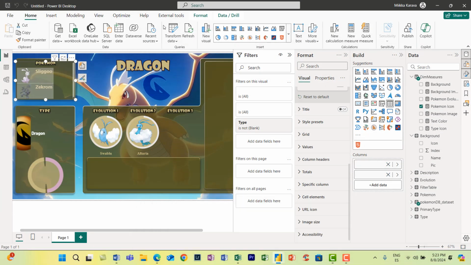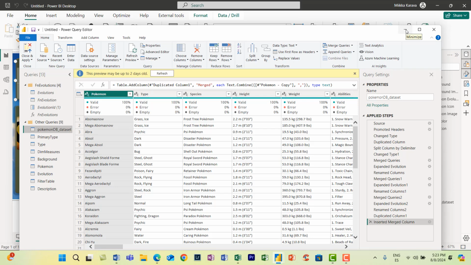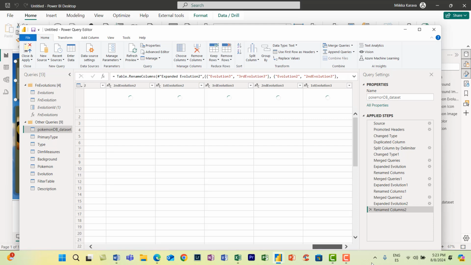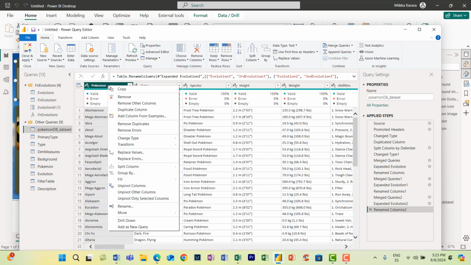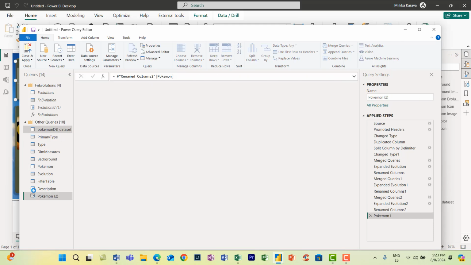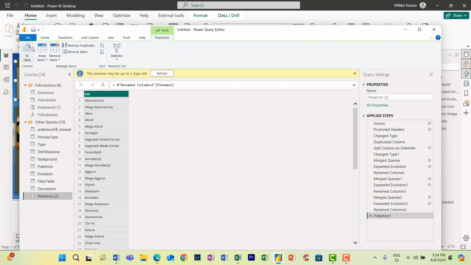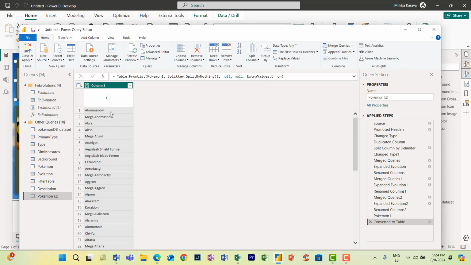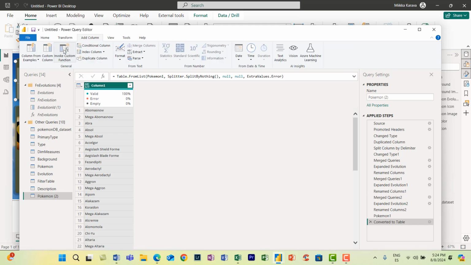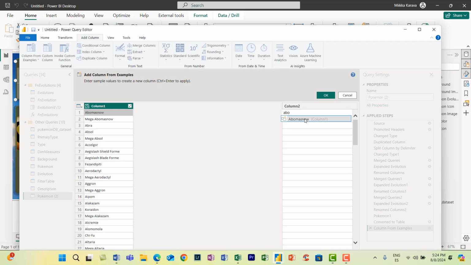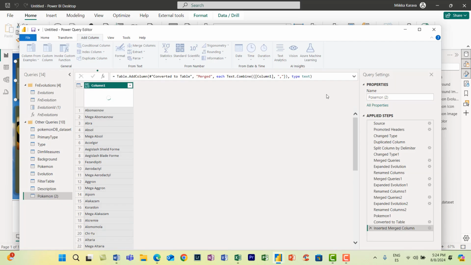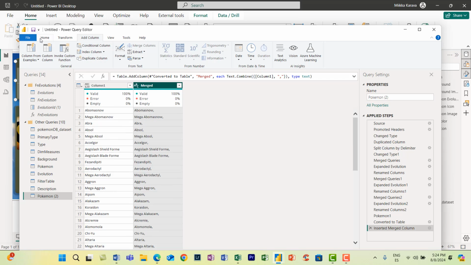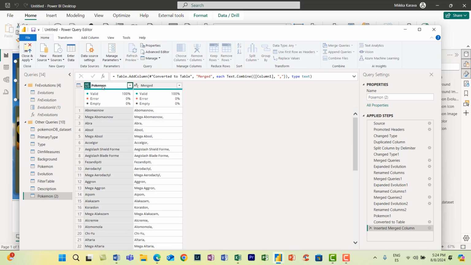So next we can start to create our descriptions, which will display under the evolution. So first we can open up the Power Query and we can duplicate the main Pokemon column, add as a new query, and then we can convert to table. And let's create a column from the example from selection, and we can just choose the first Pokemon and add a comma. Now all the Pokemons have a comma after the name, and hit apply.